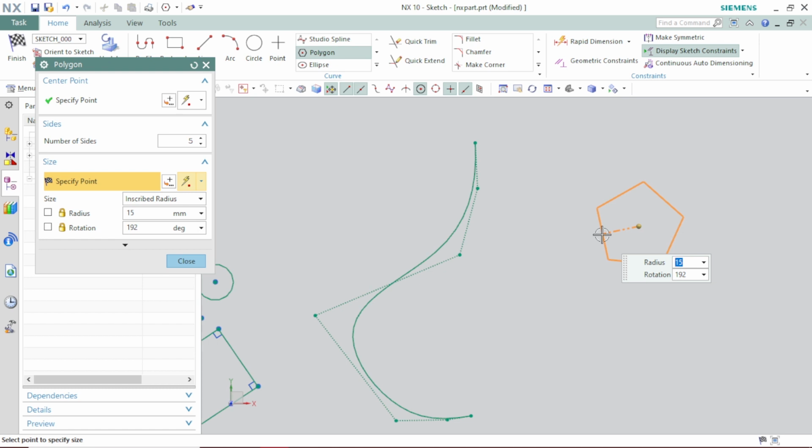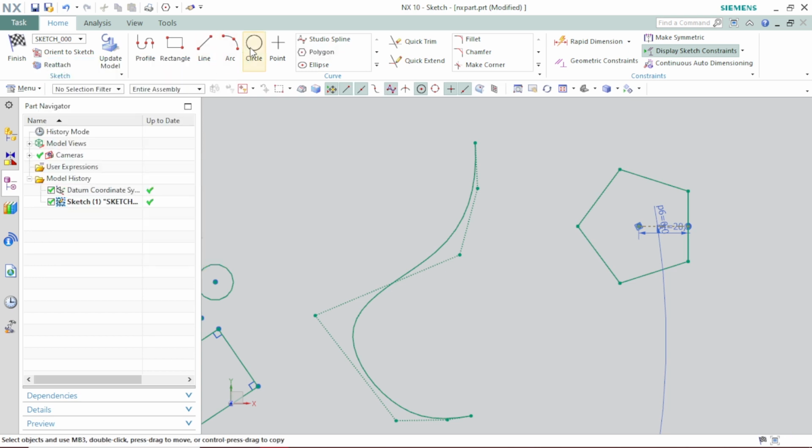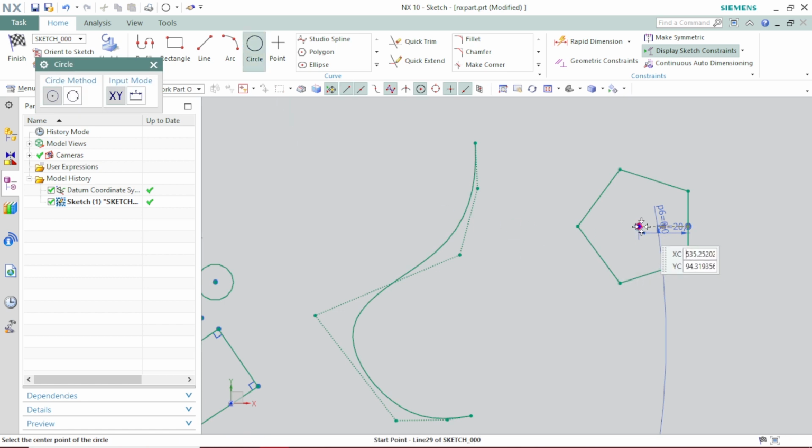Now radius, whatever radius you provide, let's suppose I wanted to draw 20 mm radius, and rotation I will keep 0. So here one polygon has been created with the inscribed method. Now let's understand what the inscribed method is. We have created one polygon with a diameter of 40 mm, that is radius 20. So let's enter 40 dia.